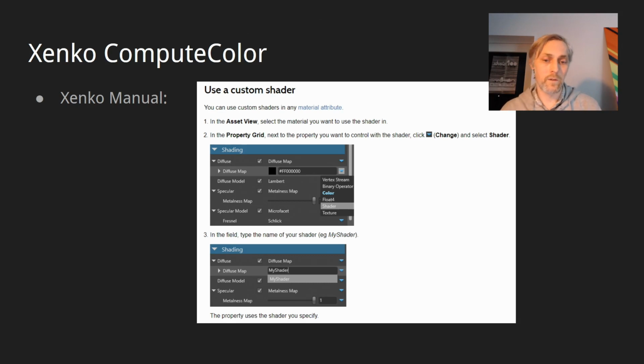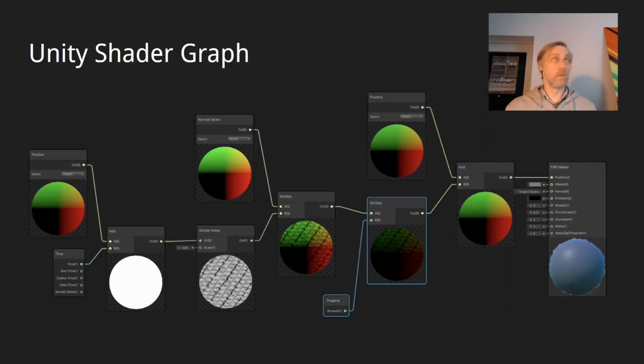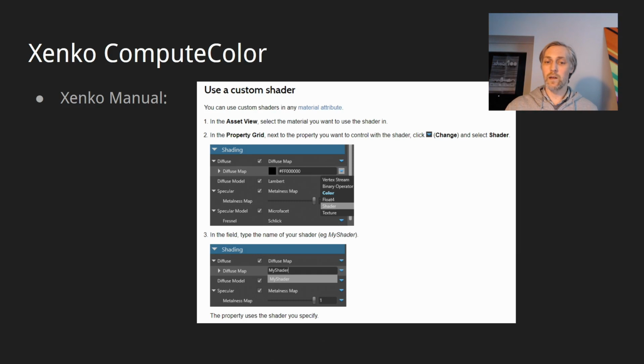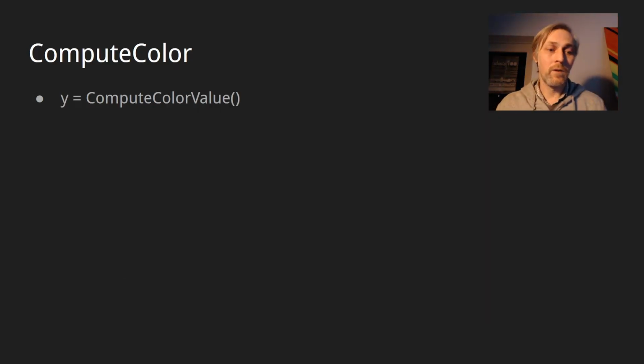And I talked with Vigil about this a little bit, and he told me that there was actually a plan in Xenko to do something like this also for Xenko. And they basically already started to implement a system that is capable of doing that. And they called it compute color. Or basically, this was the start they did.